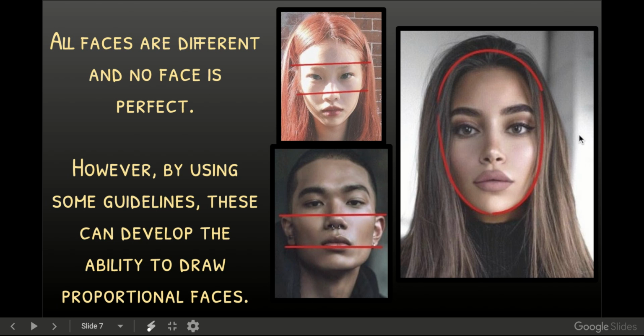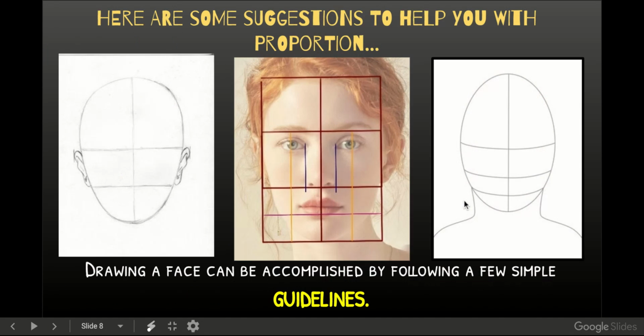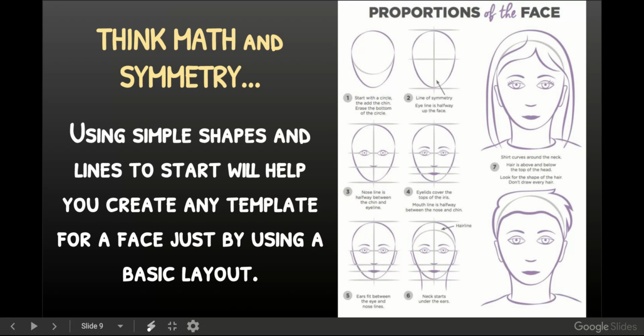So notice how you can draw an oval, notice the proportion. The reason why they have 2 lines here is to show you how the face is broken up into sections. Here's another one. Here are some suggestions to help you. You can start with a very basic oval face shape for everybody and then start adding in the features to make it look more like you. Here's another one. Think math and symmetry, symmetrical, okay?